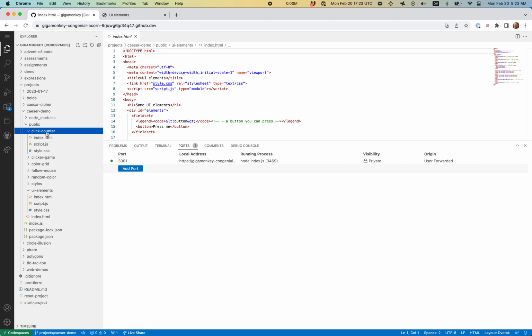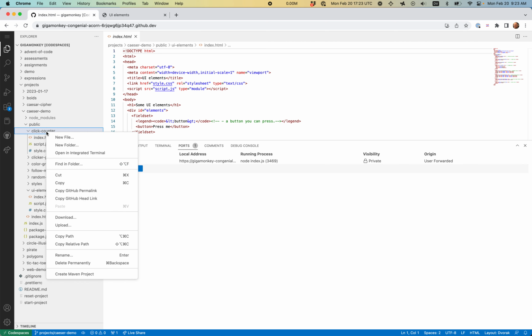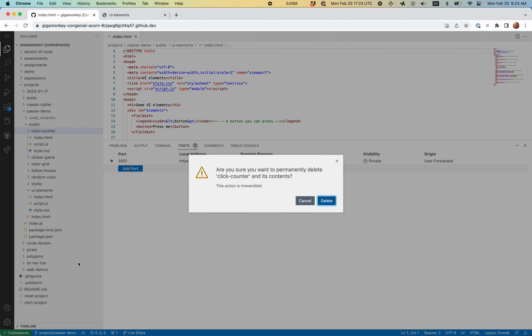So the click counter I don't need. I can right click and say delete permanently, and I also see the command backspace will do that. Do you want to permanently delete?